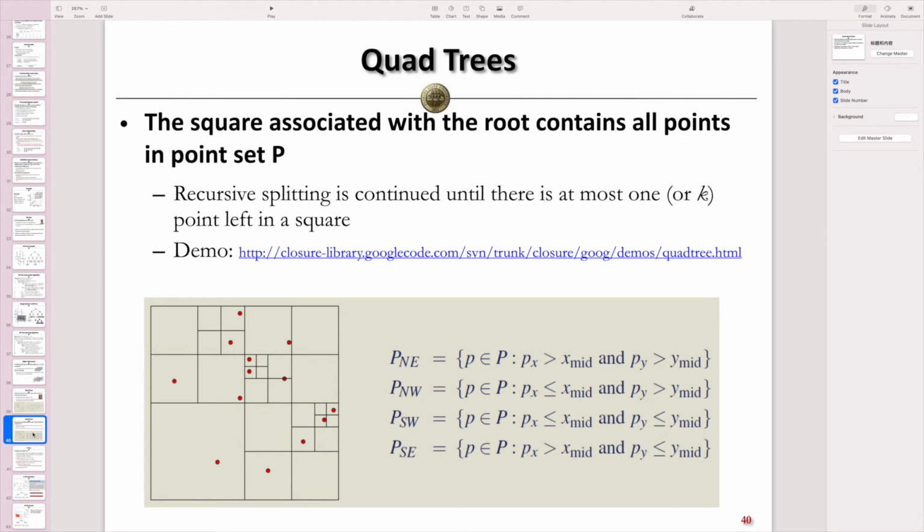So formally, this construction process will also be based on recursive function calls, right? The Coil tree will be associated with the root, and this root will contain all the nodes or pointers in the set P, right? The construction process of the Coil tree will be based on recursive splitting of the space, which will continue until there are at most 1 or k points left inside each square. And at the bottom, we show how to construct a Coil tree by the first step, right?